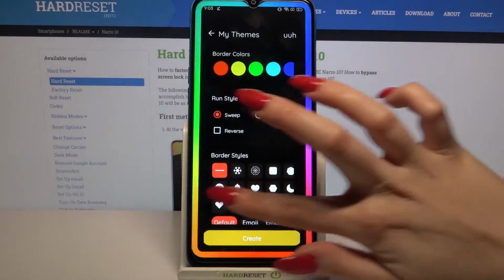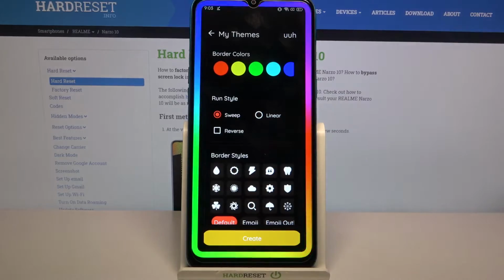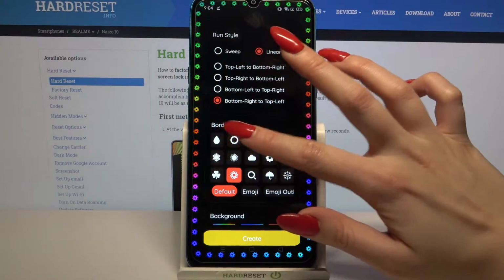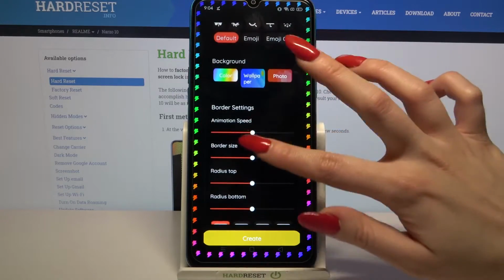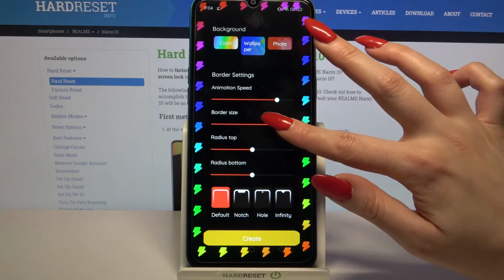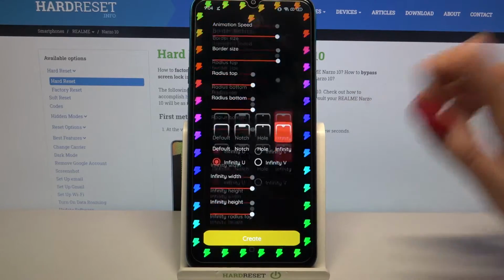Over here you can customize your edges however you want to. For example, you can change run style, add pattern, select border size, change animation speed, and even adjust it to the notch.